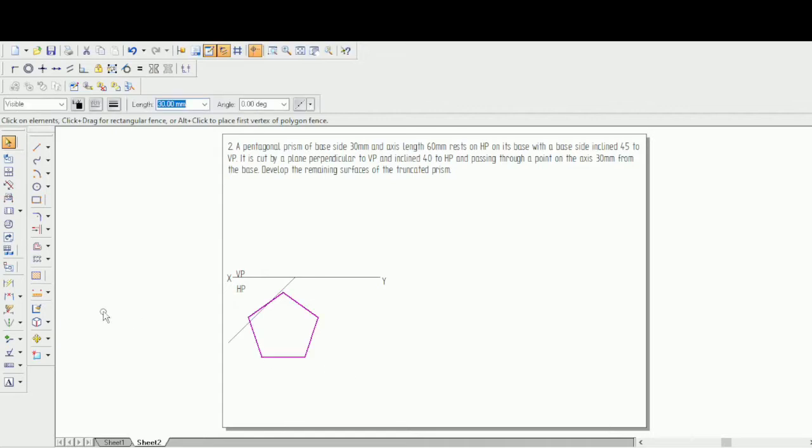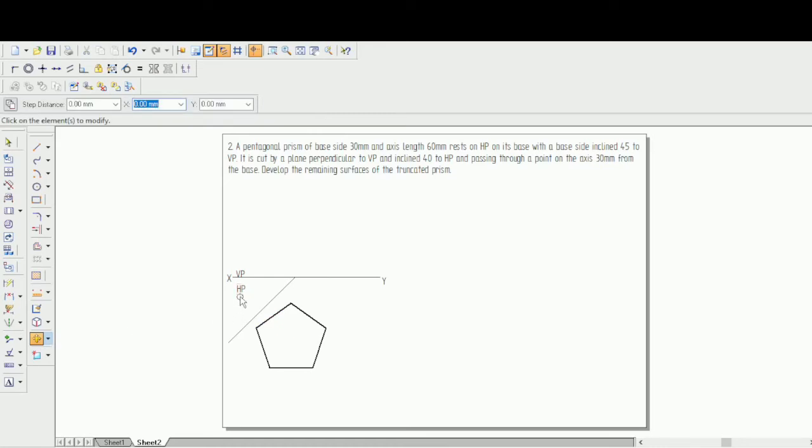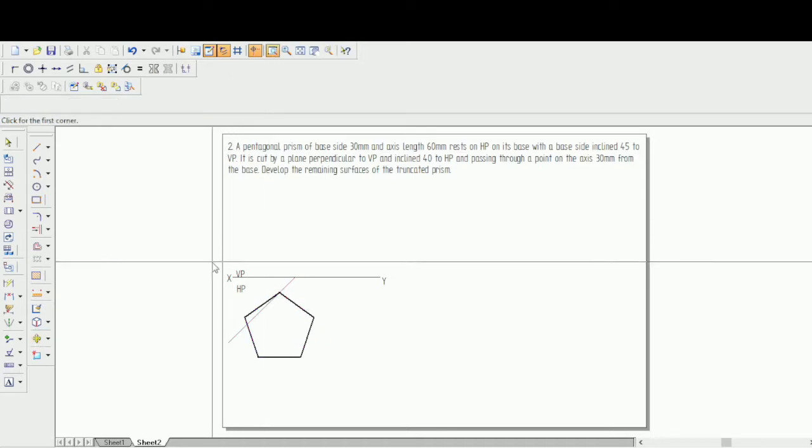First we can select this and move it a bit. Let's make this side, wherever I've highlighted, inclined to this line at 45 degrees. You can incline any side. First pick this corner and place it there. Now I've picked that corner and placed it.